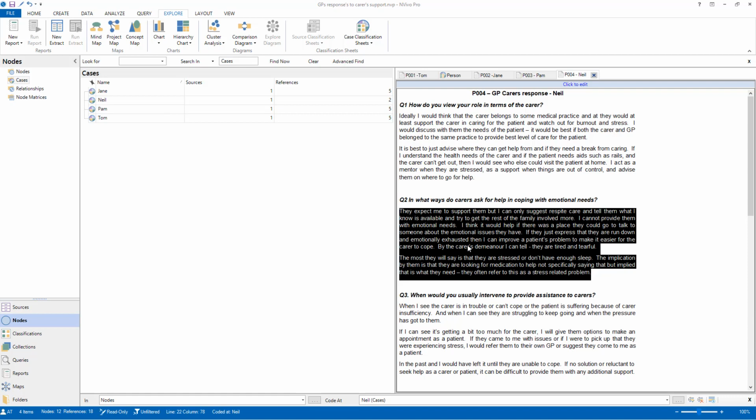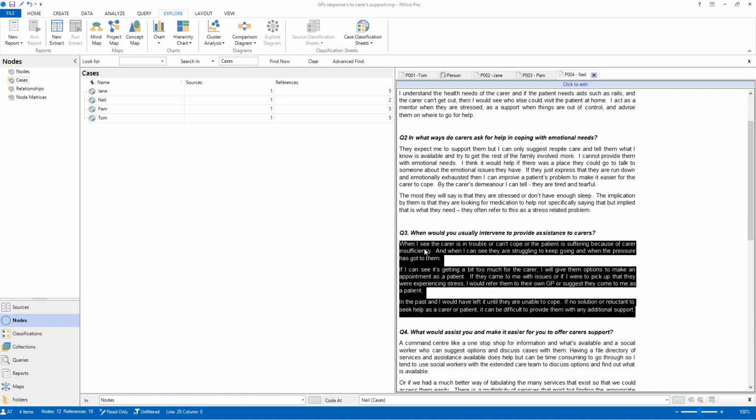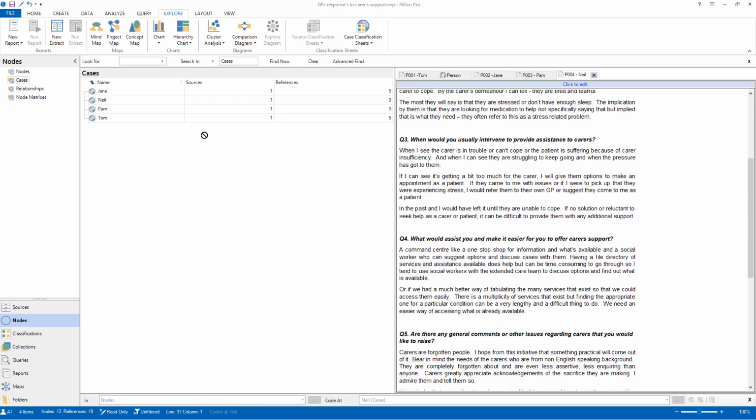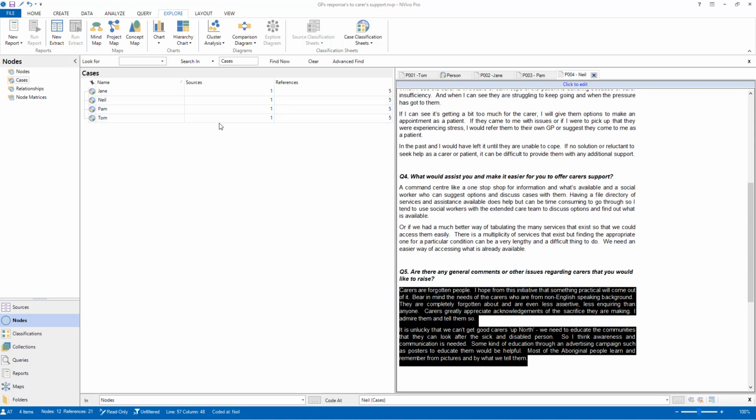You can see that the references and the sources are adjusting as I'm highlighting the information and placing it under each participant. Now that we've done that step, we can actually begin to run some analysis. So we're going to start with a word frequency.